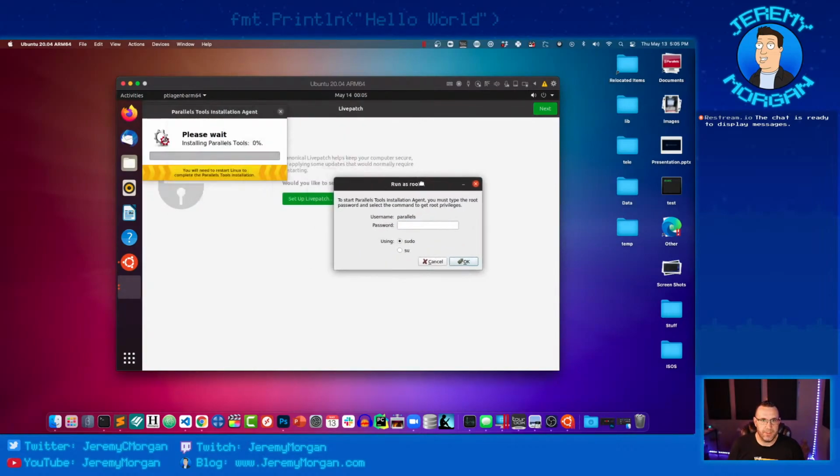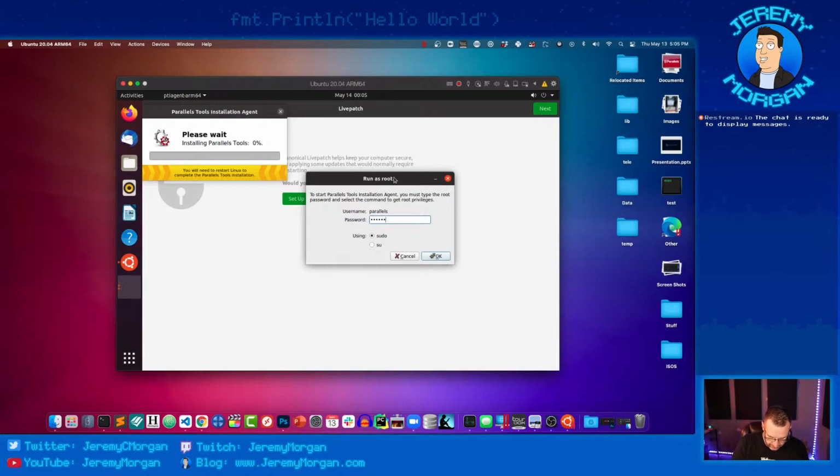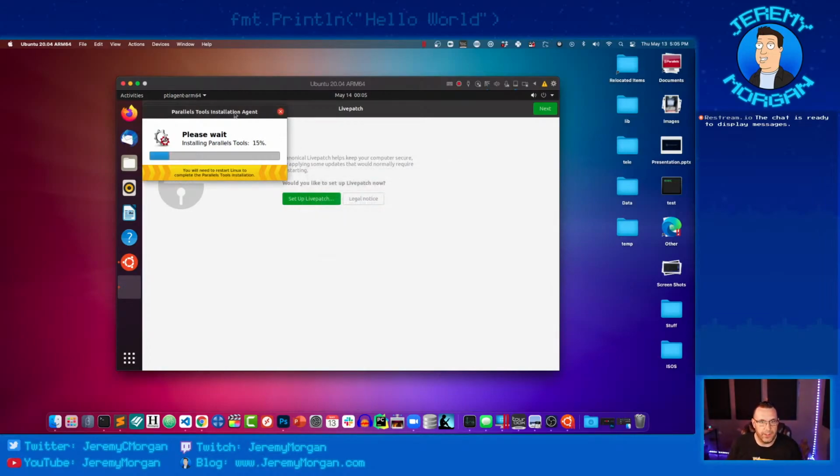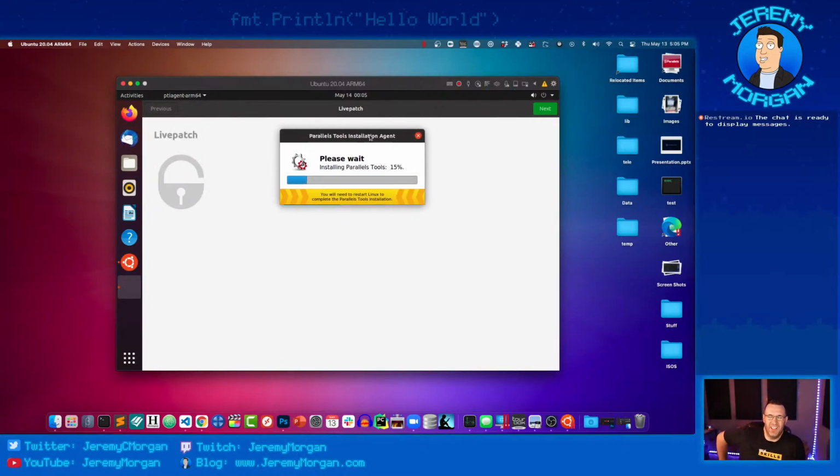Let's check some stuff out here. What is this thing doing? Installing Parallels Tools. I imagine this is similar to the VirtualBox extensions and VMware extensions. Cool things like drivers and other stuff you might need. Looks like I will need to restart Linux to make it work. That's fine.